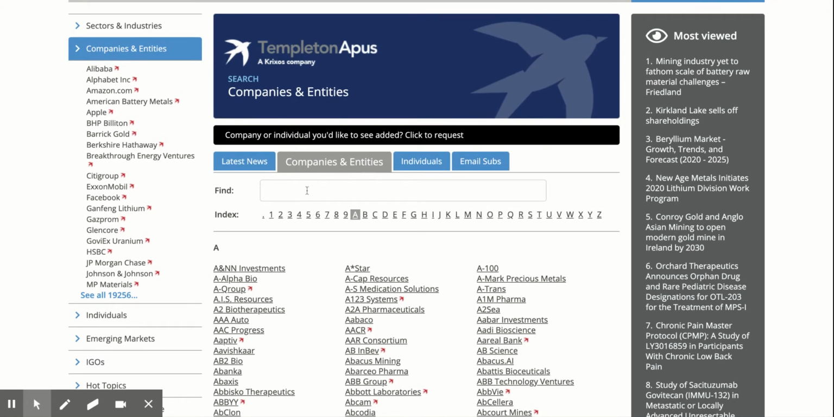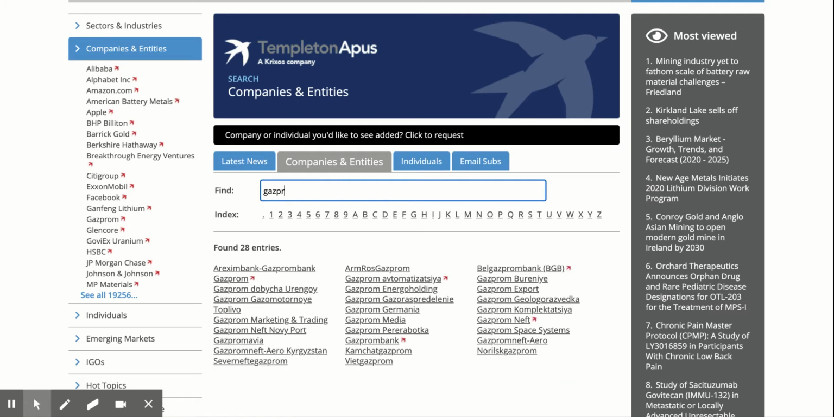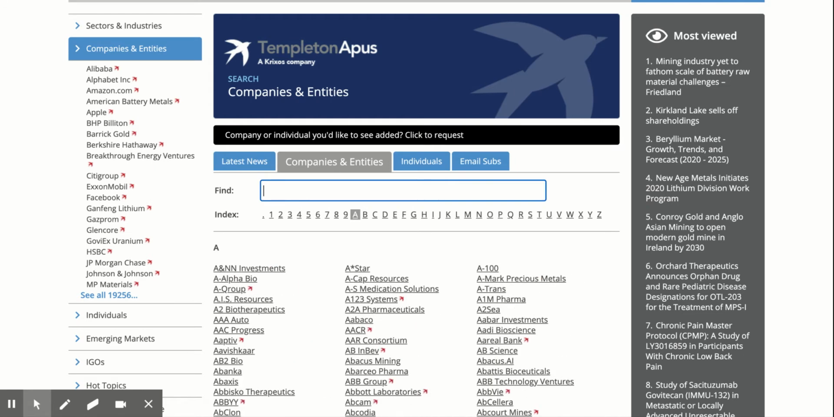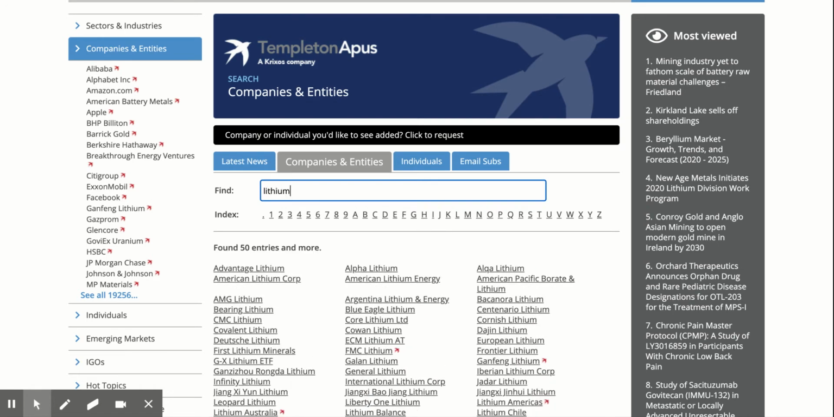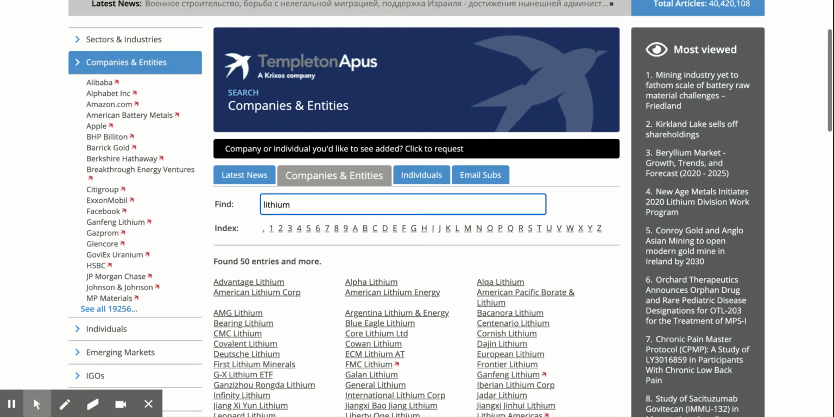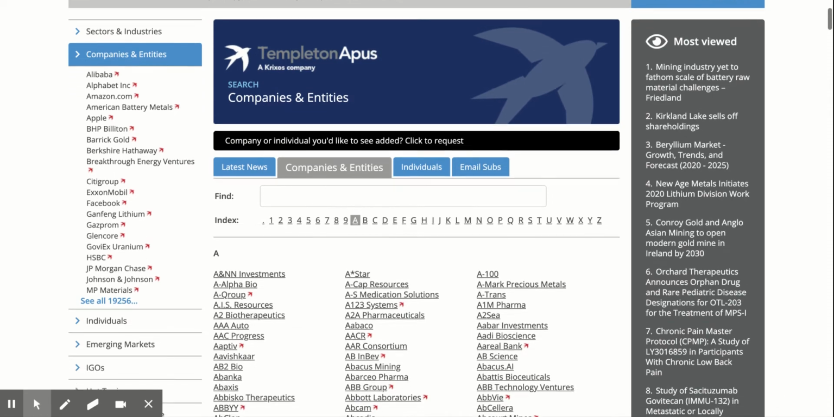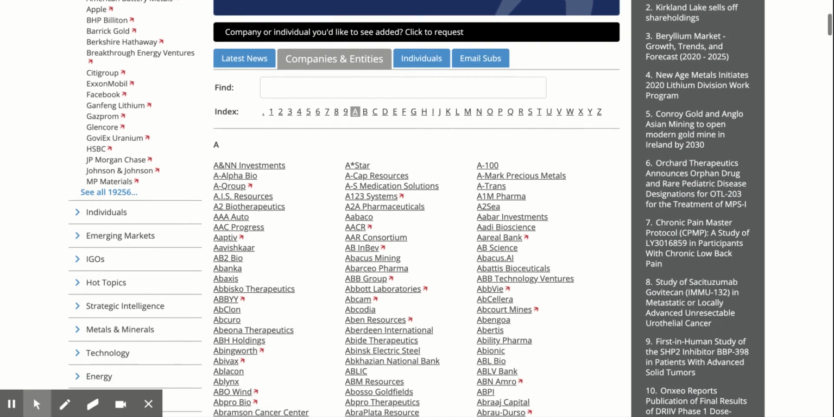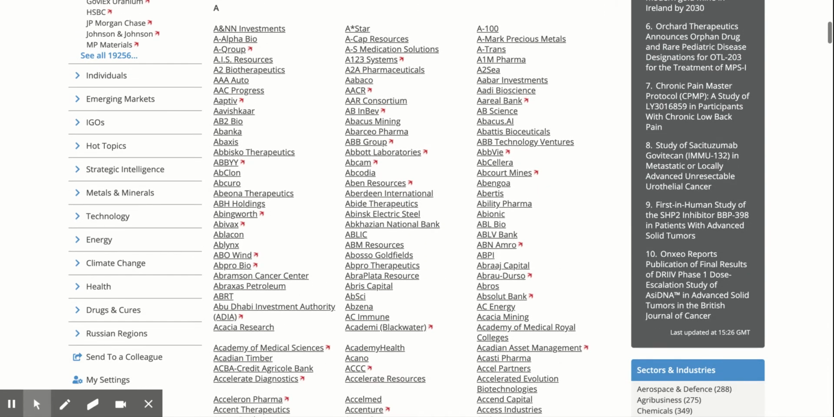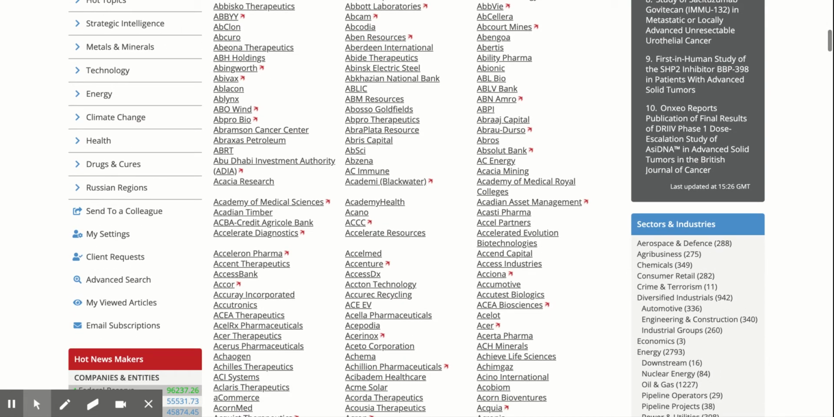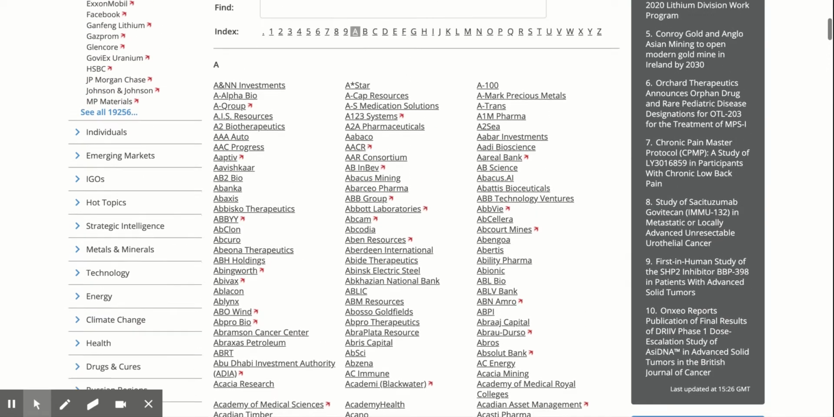For example, if we were to type in Gazprom, you'd get all of the different Gazprom type of companies coming up. If you were interested in all companies with the word lithium mentioned in their name, that would come up as well. And let's say if you wanted to look through all companies beginning with the letter A, click on the letter A here, and then you can see a huge number of companies beginning with the letter A.